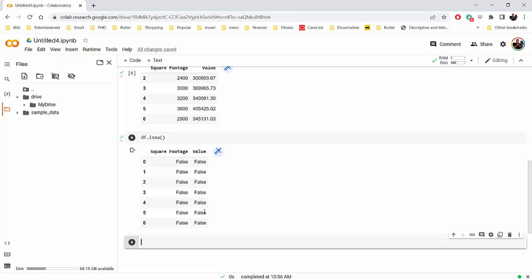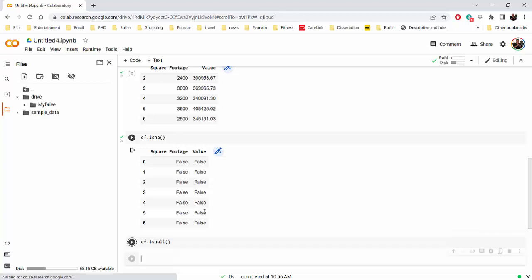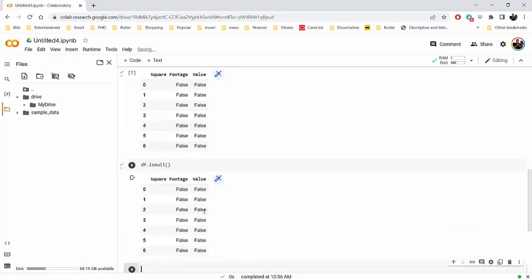Now I've got another trick you can do: df.isnull. That's going to basically do the same thing. Is it blank? Is it a NaN, a not-a-number value? Because you'll get that too. Those are things that you would want to deal with.